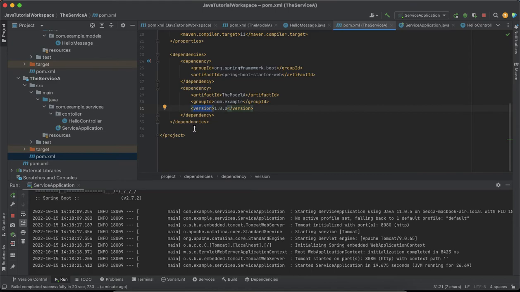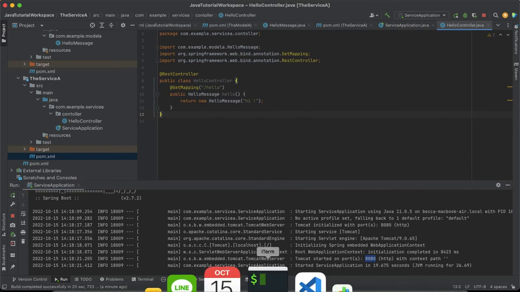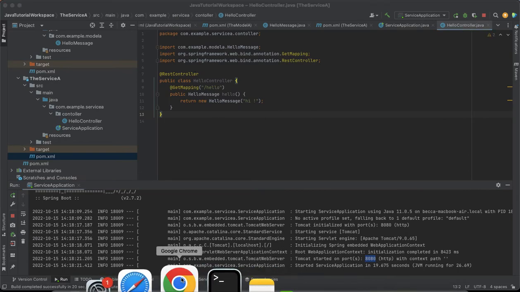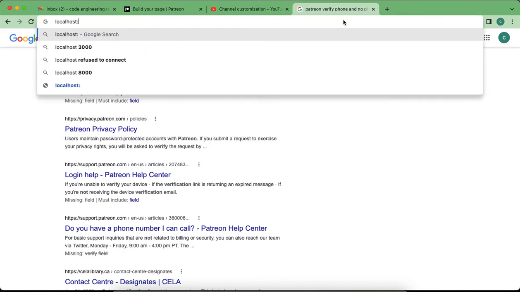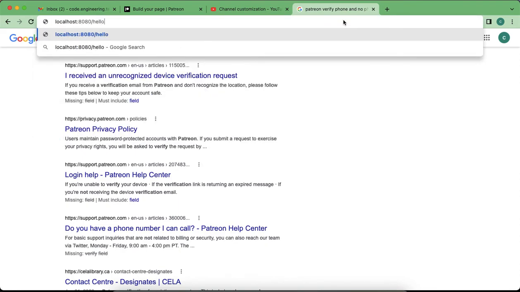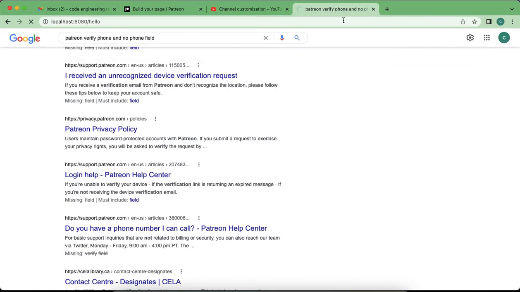And that's about it. Now it's already up and running. We can see it's running at port 8080, and because this is just a simple hello thing, we can just use our browser. Okay, so let's do localhost 8080 hello. There you go. It responded with a JSON message, hi.